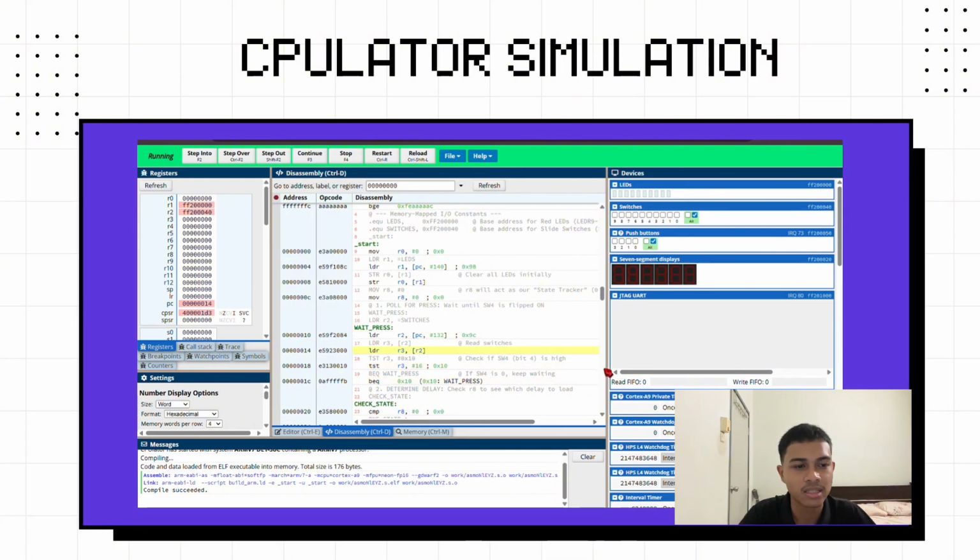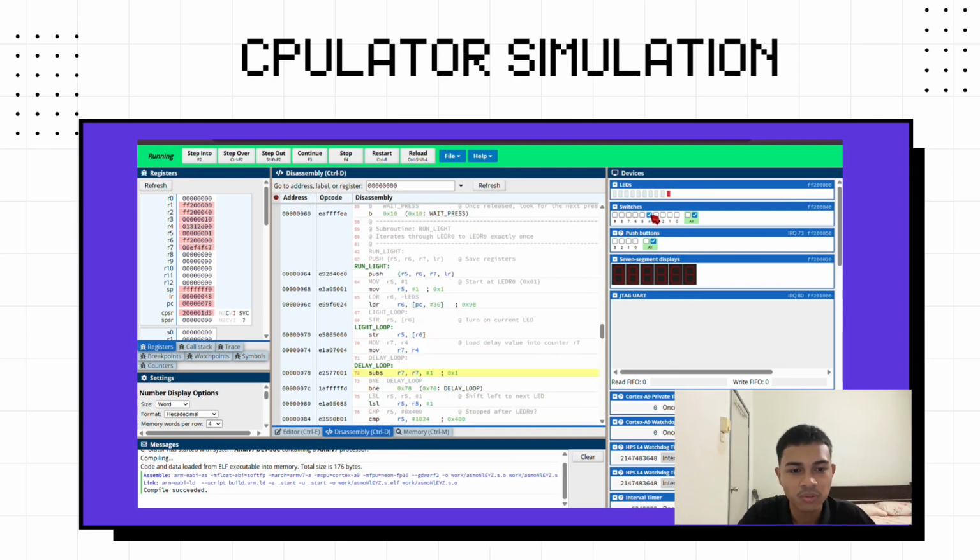Currently, the CPU is in a polling loop waiting for the first switch trigger. The LEDs are off because our state counter starts at 0. Now, watch the switches and LEDs panel on the right as I interact with switch 4. I will toggle switch 4 on and off for the first time. So this activates our first cycle.